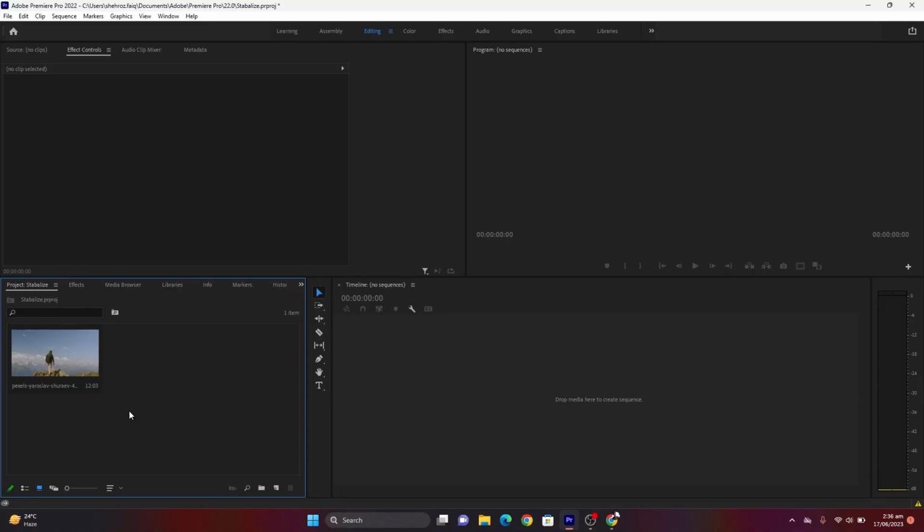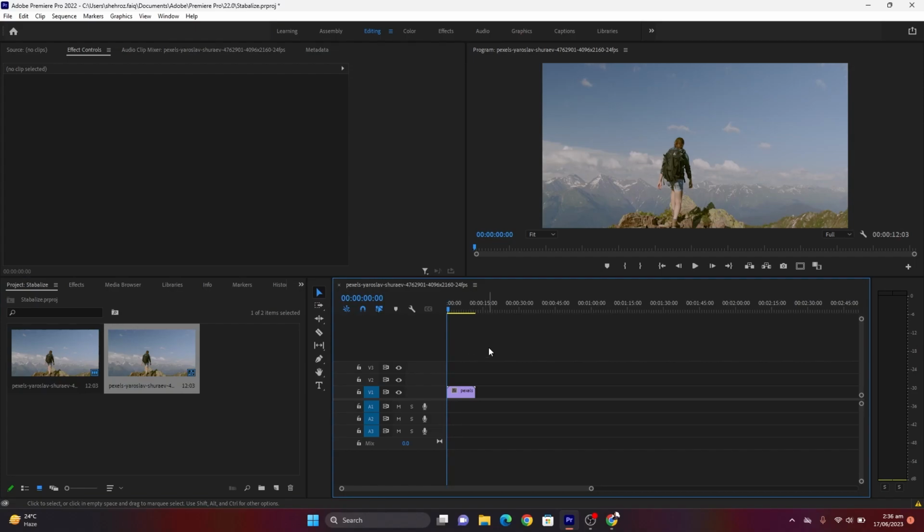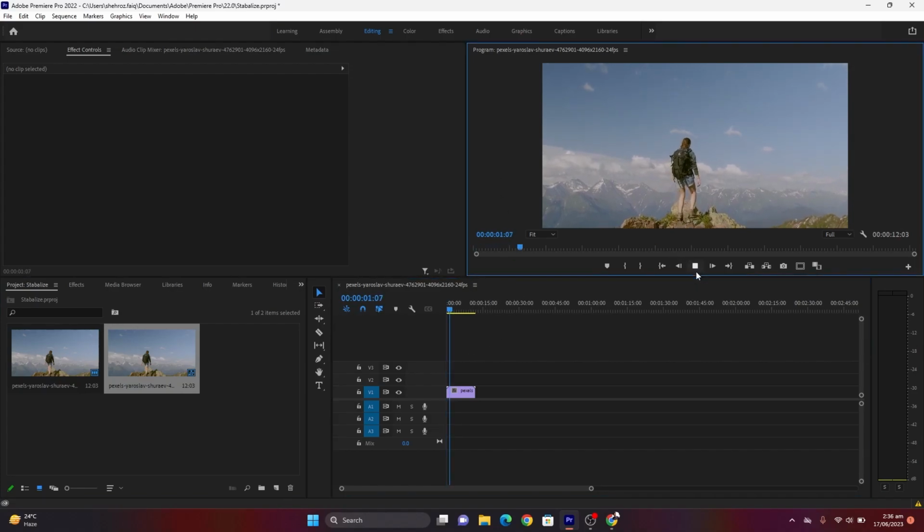So I have imported my footage in Adobe Premiere Pro. I downloaded this stock footage from pexels.com. I will drag my footage and drop it down on my timeline. And I'll go ahead and play this footage. As you can see, there is movement in my footage and I don't want it. I want to stabilize my footage.